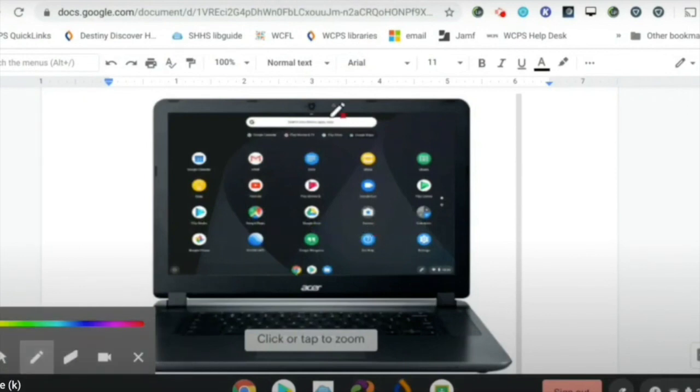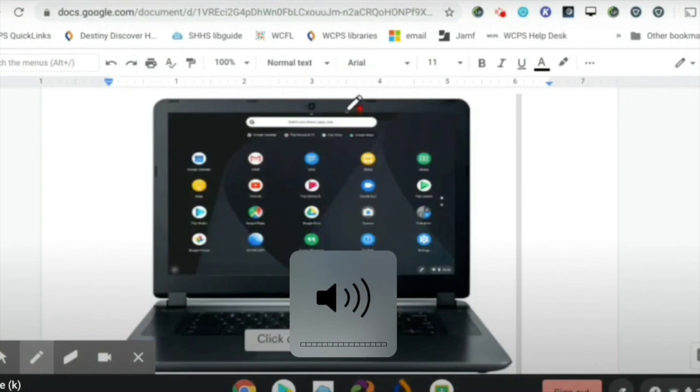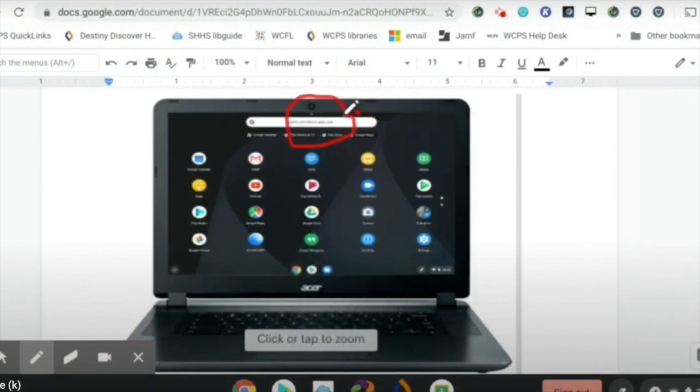Your Chromebook has two cameras. The first one's at the top of the screen, right here. That's the one you'll be using when you do Google Meet for classes or when you want to take selfies. The second one is right above the keyboard. That's the one that you will use when you flip it over as a tablet or in tent mode.